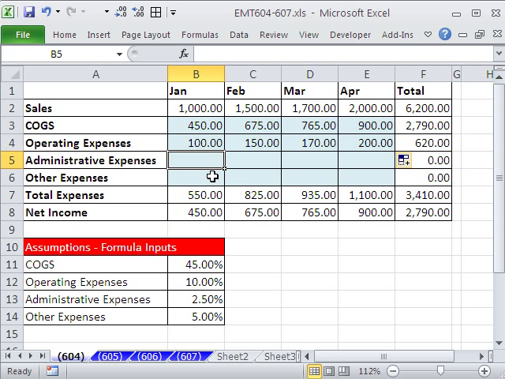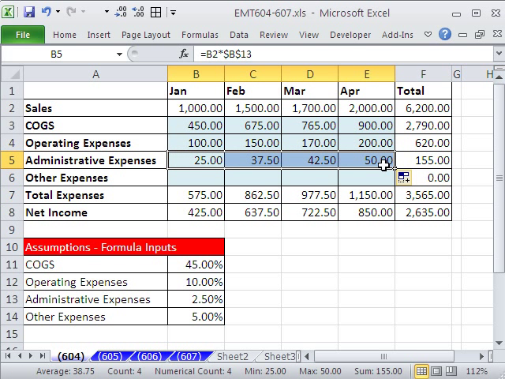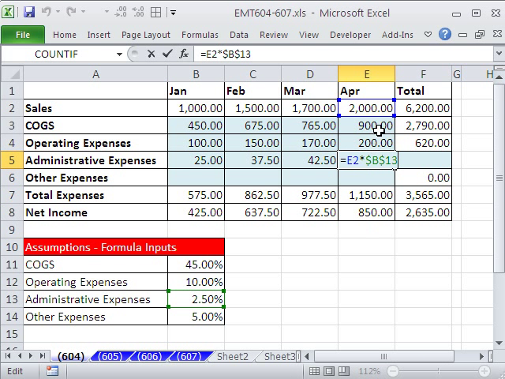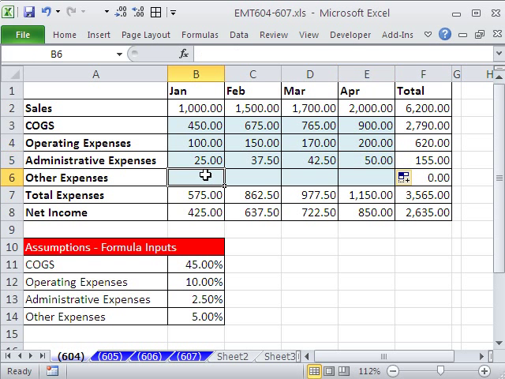Now I'm going to click in this cell here, equals 3 cells above times. Now I'm going to click on this one. F4 to put my secret code in. Control-Enter. Copy it over. Click on the last cell, F2. Just amazing. Look at that. Locked.